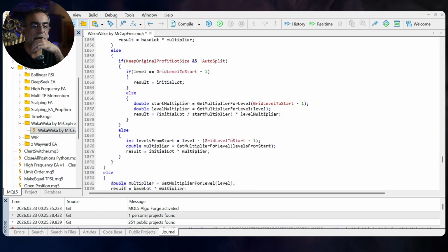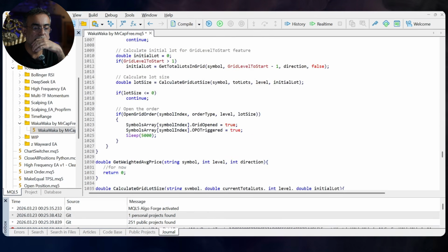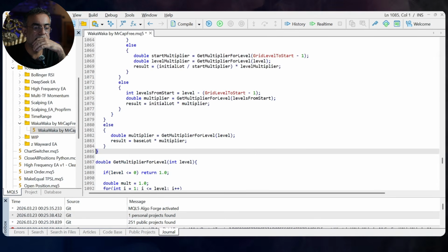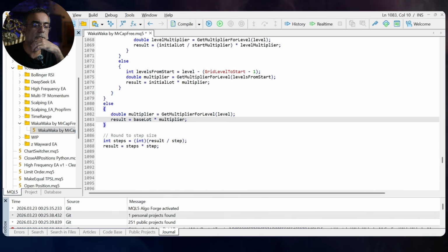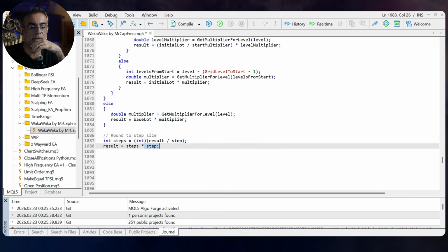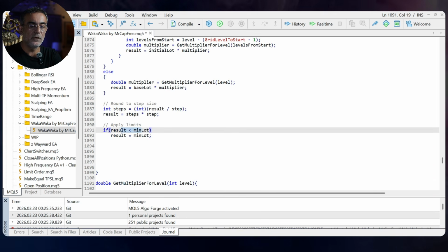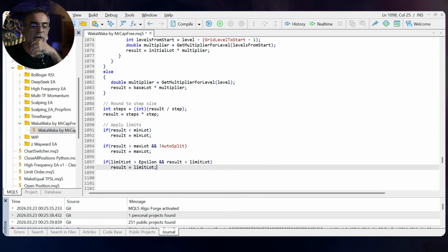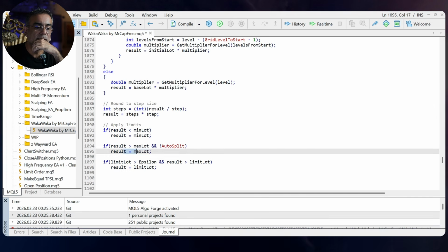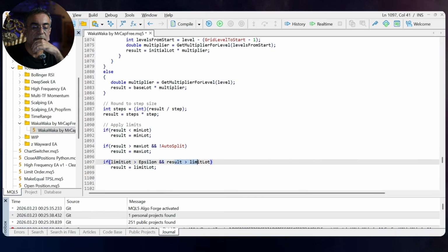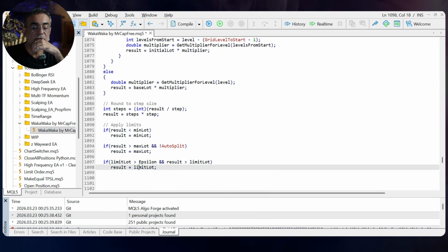So now we can go back to calculate grid lot size, and we were here. We're going to round the result to the step size. So it's basically result divided by step, multiply by step. We're going to apply the limits. So if the result turns out to be less than the minimum lot allowed by the broker, then result becomes the minimum lot. So these are validation checks. And then if the result is greater than the max lot, and it's not auto split, we're not allowed to split the lots into 2, then in that case, result becomes the max lot. If the result is bigger than the limit lot, then result becomes limit lot.